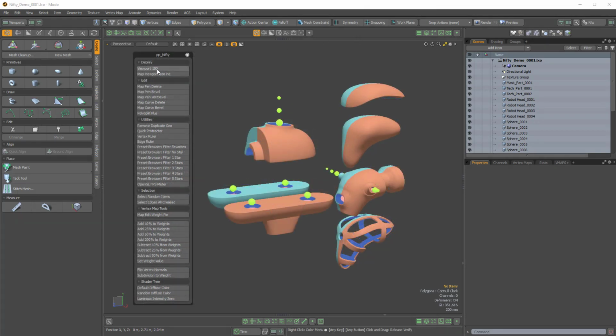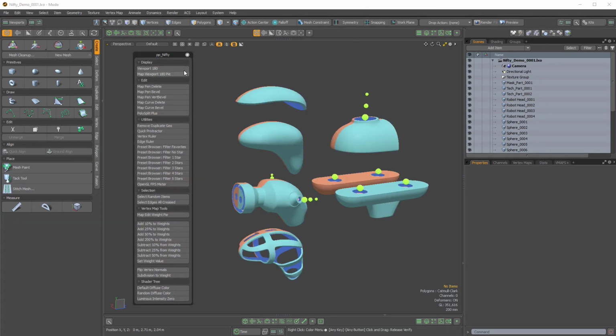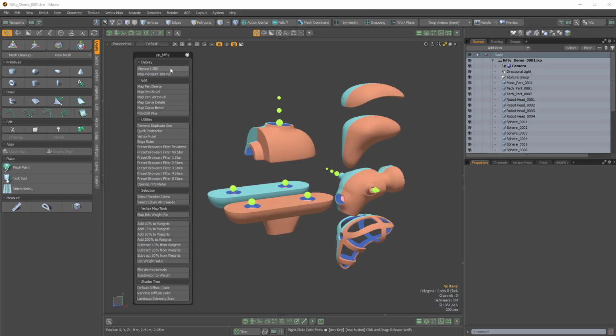So the Viewport 180 script actually flips the viewport 180 degrees. Now it's important to note that this is actually flipping the viewport and not a camera. There's also a Map Viewport 180 Pie menu.